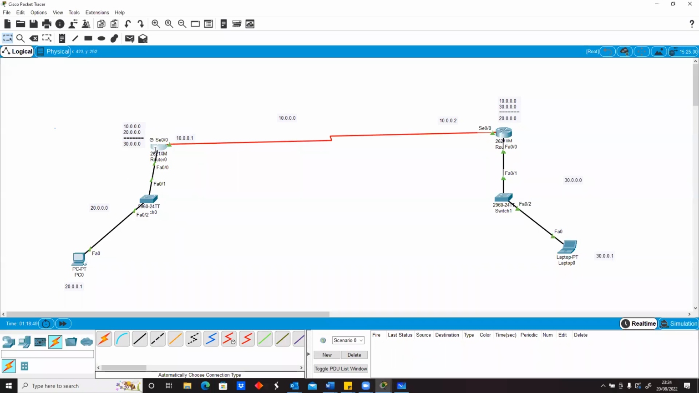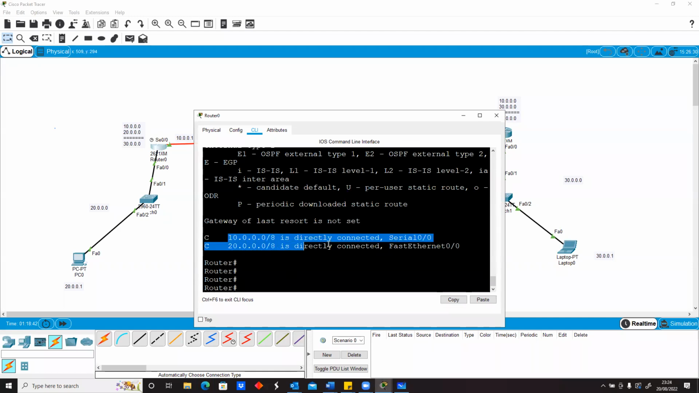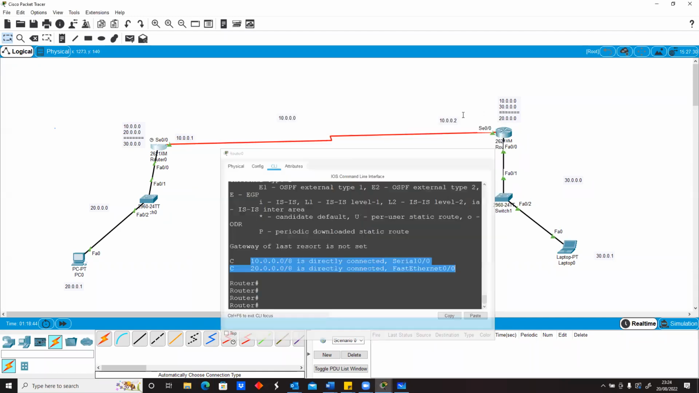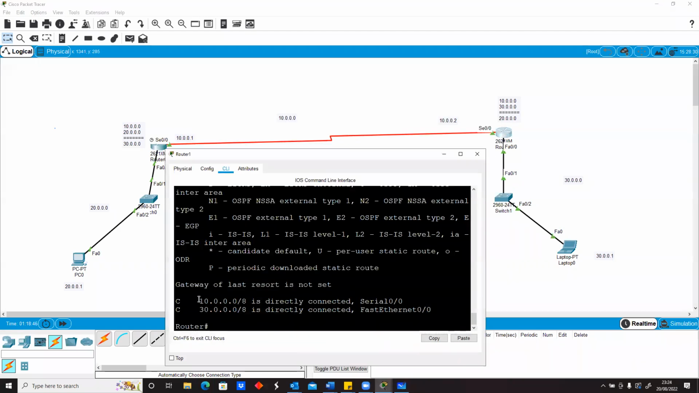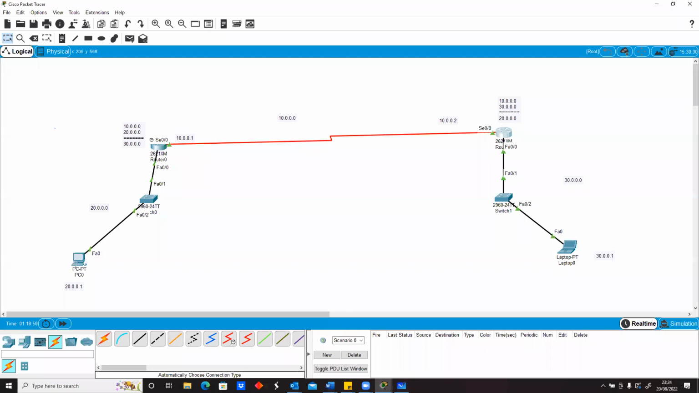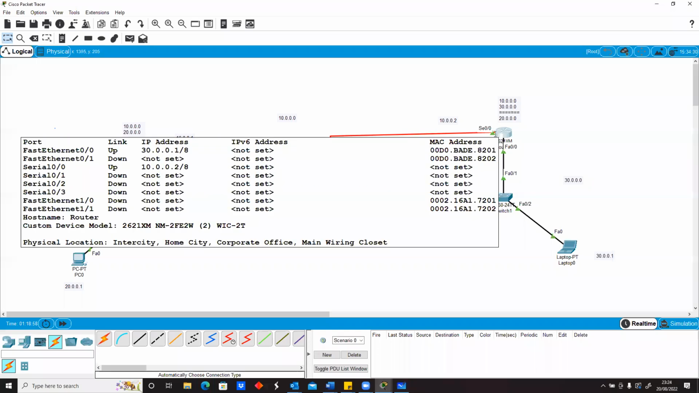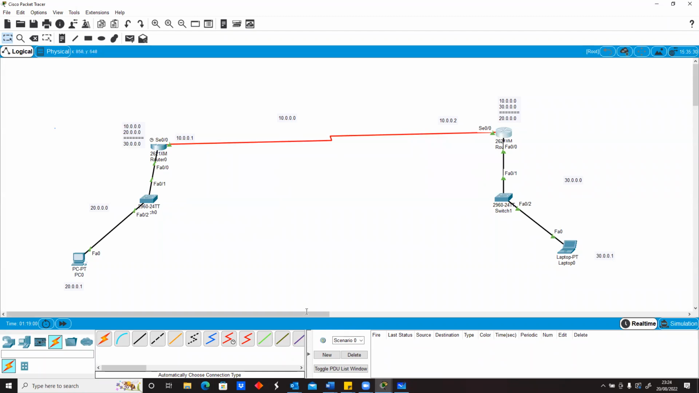So basically, this device knows about only 10 and 20. It's missing 30. This device knows about 10 and 30. It's missing 20. And so the idea behind RIP is that we need to make sure that the 30 network, which is missing on here, is known by this device, and the 20 network, which is missing on here, is known by this device.